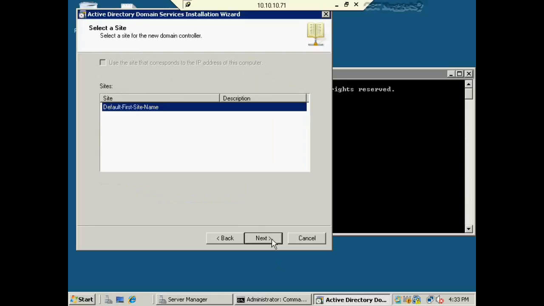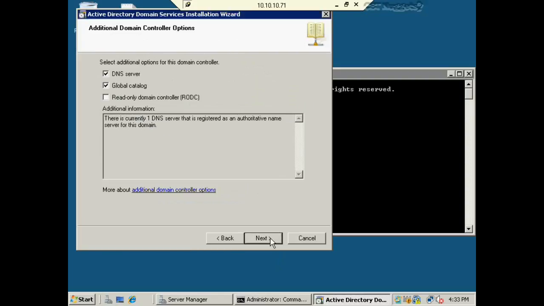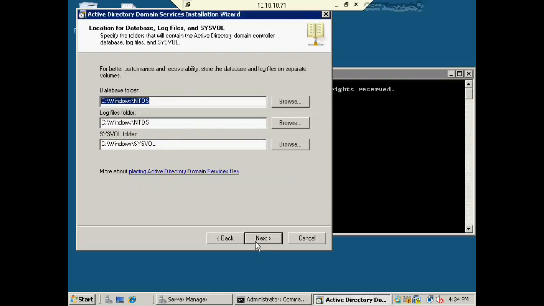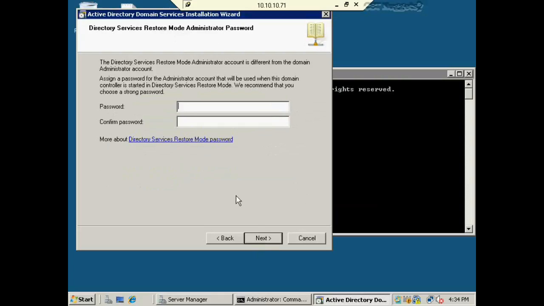Then specify which site I want it to belong to. The default site is default first site name. That, of course, can be renamed later on to make it more intuitive, but it's okay for now. And then as we click on Next, we'll just go on through the same options that we saw earlier here. And again, we get the delegation issue. Once again, I'm just going to go ahead and click on Yes to continue here because we'll talk about delegations and DNS in a future nugget. But for the time being, we'll just go ahead and continue on.